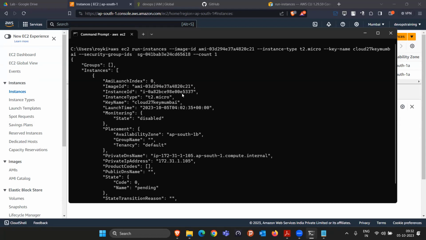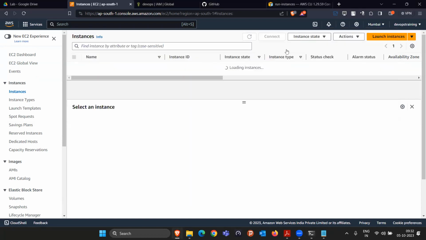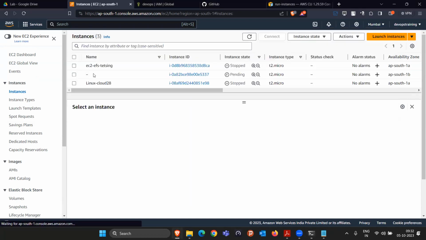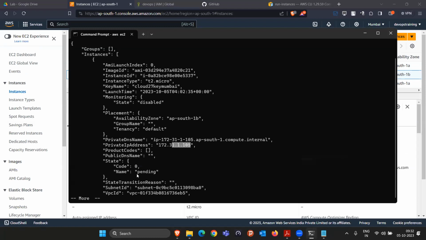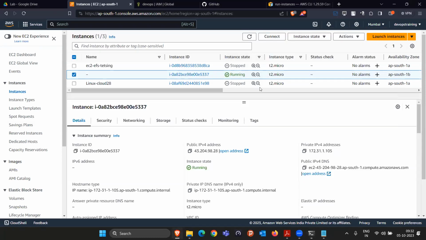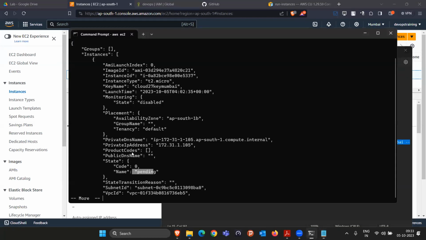They are saying I launched the instance with the ID ending 5337 in 1B, and the IP address associated with that instance is 1.105. Let's refresh this page. An instance got created without any name because I did not specify any name. But see 1.105, it got scheduled in 1B, exactly the same information they provided us here. Currently your instance is pending, because when an instance starts, it will be in pending state. Later it becomes running. So our instance is running now.